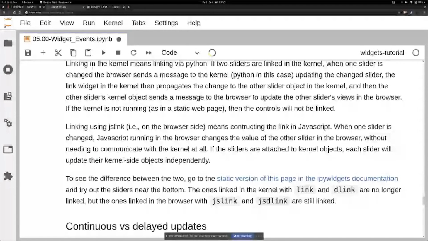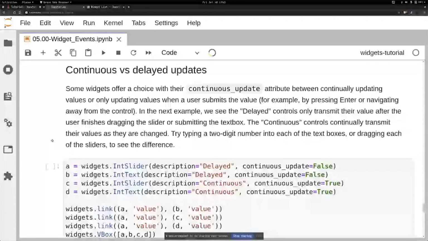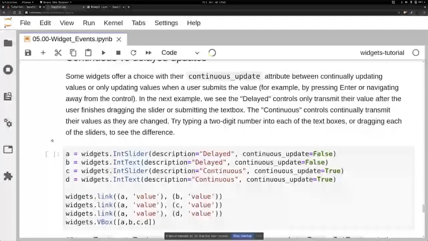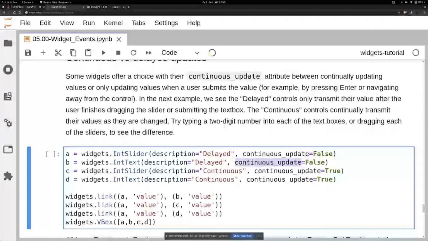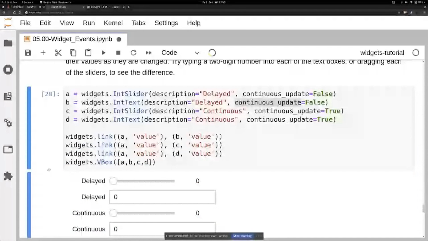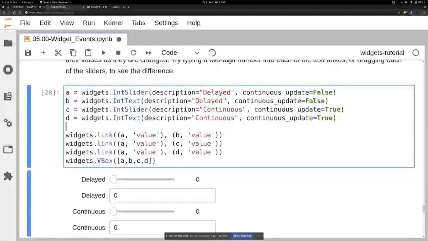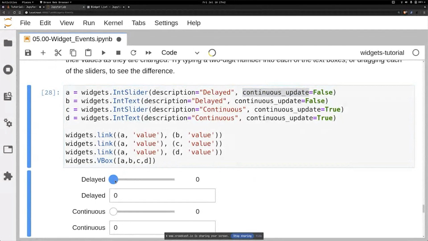So now, continuous versus delayed updates. Some of the widgets have a continuous_update attribute. Here I've got an example with an int slider with continuous_update equals False. What it means is that when I grab the slider and start moving it, it won't update the other widgets I linked it to until I ungrab it. It does actually send messages to the kernel, but the linked widgets don't update until then.